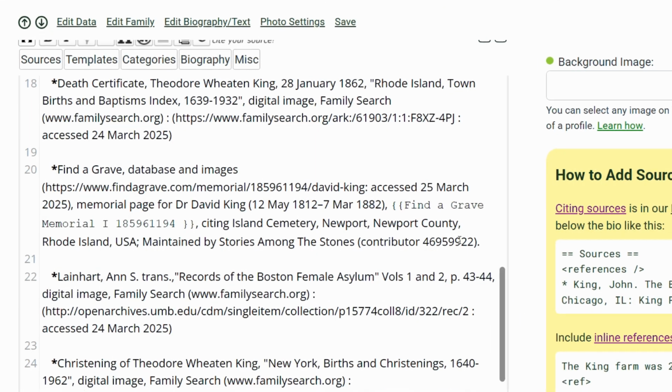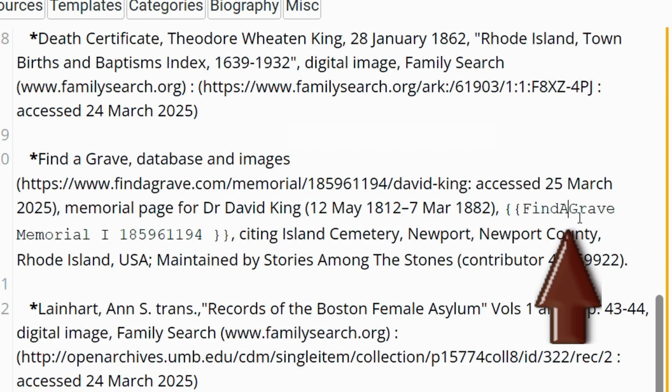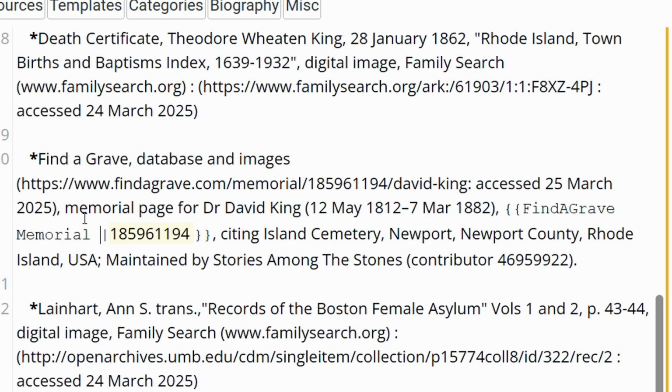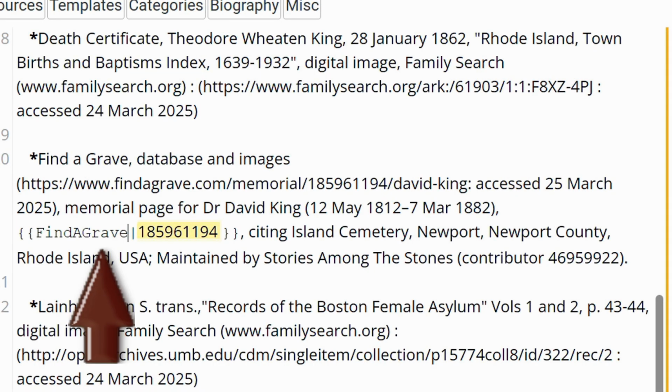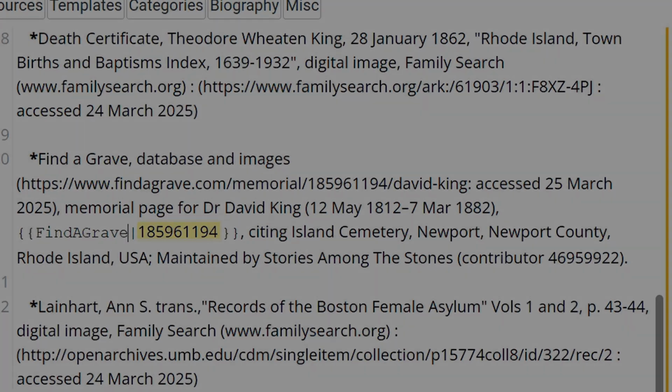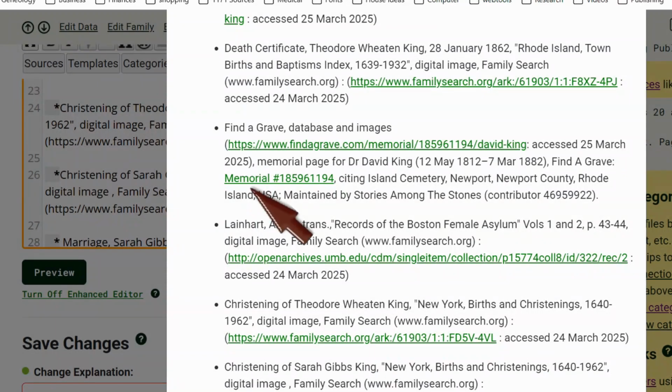Return to King's profile. Correct the template by making Find a Grave all one word, adding a pipe in front of the number, and removing the word Memorial. As before, the corrected template is highlighted in yellow. From the preview screen, the template shows in green, indicating a live link.